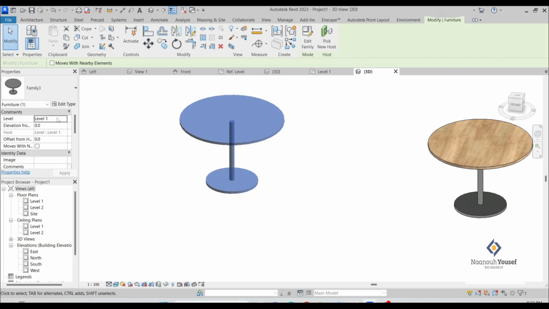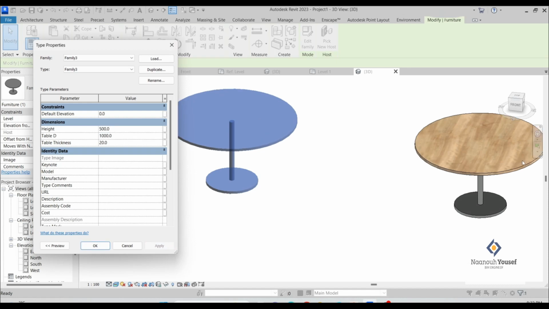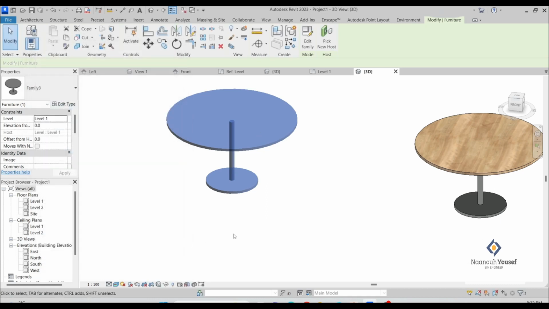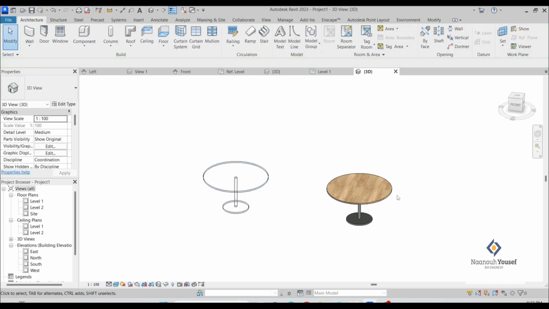So I want to show you something now. If I edit type, and I make the table diameter 1 meter, you see both of them changed. And let's say I don't want this. I just want this table to change, but this one I don't want to change. So I can change any table I want. Why does this happen? Okay, I will tell you.